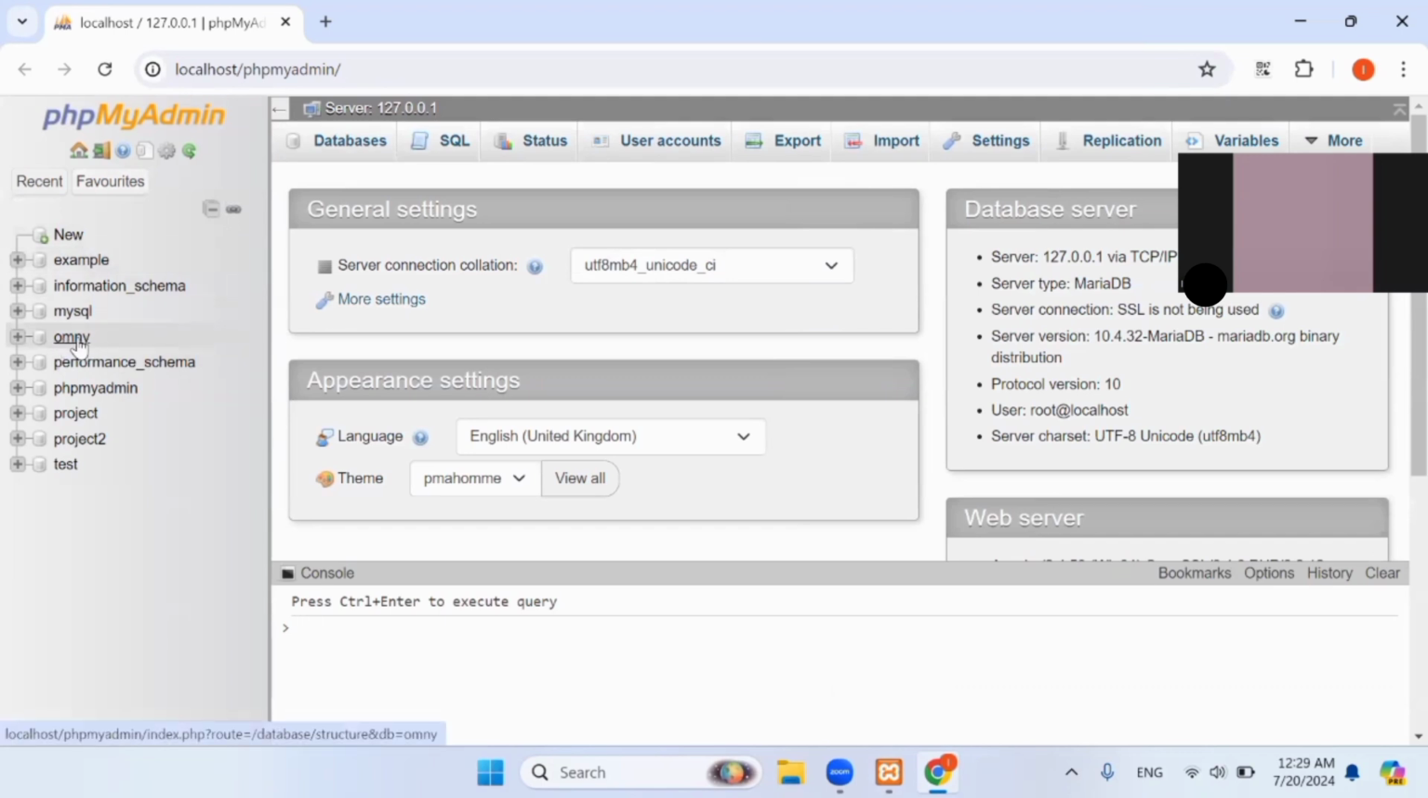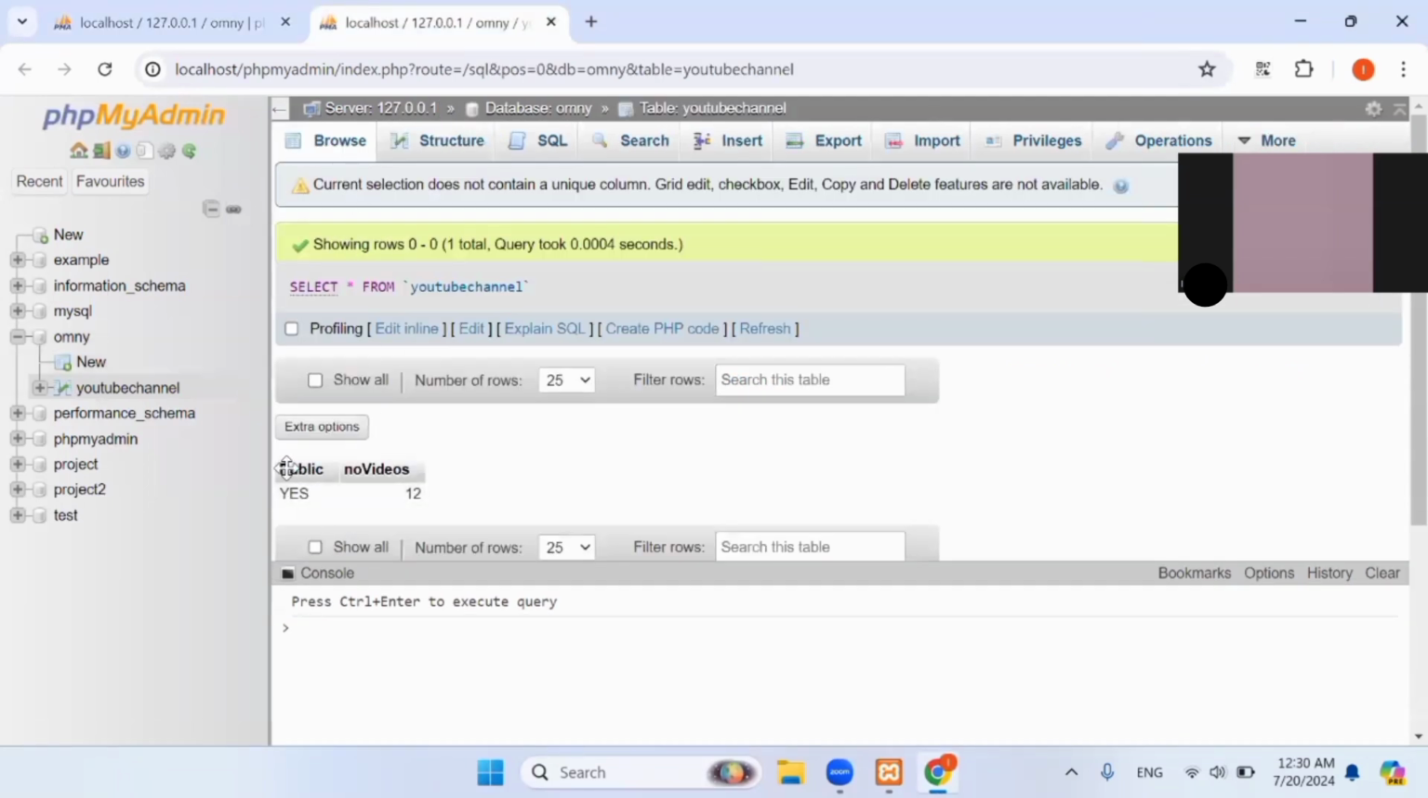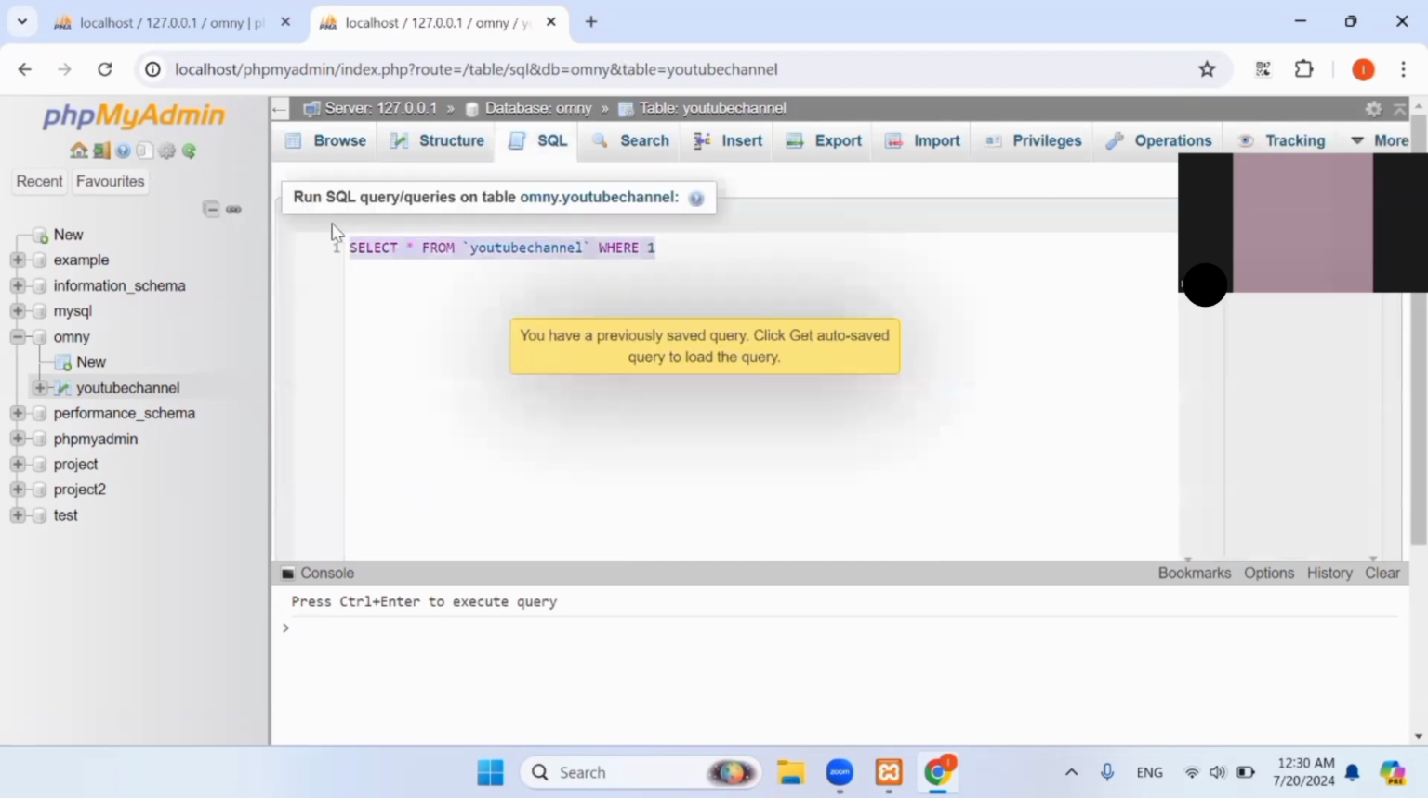This is the database which we have created in our previous video. So click on it. We have created one table in our database, which is YouTube channel. So now we want to insert data into that table. Let's see what the columns in our table are. There are two columns in our table: one is public and the other is number of videos. So let's see how to insert data into it.